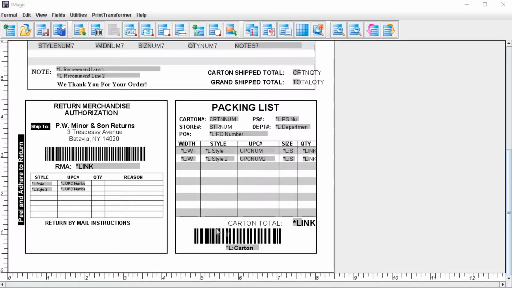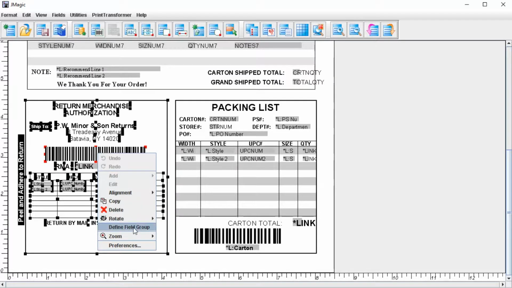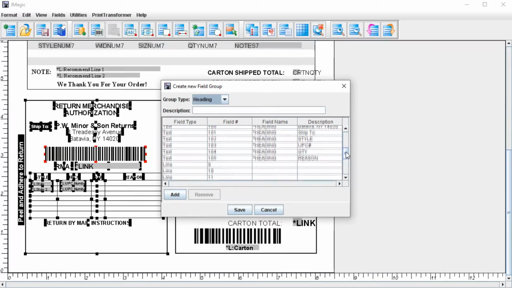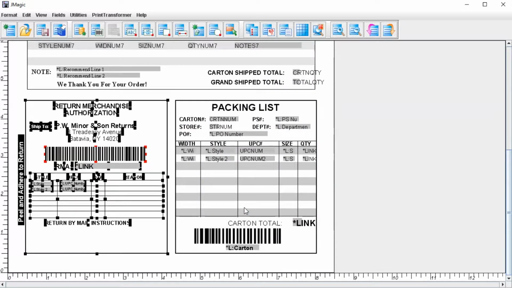To create your condition group, use the lasso tool on the JMagic canvas to select this entire section. Now right-click on one of the fields and select Define Field Group. A window will pop up and you will see a list of all the fields that will be part of the group. In order to use this group in your condition, you need to use the drop-down to change the group type to condition. You'll also need to provide a description for the group. Once you're satisfied that all the fields you want to include are in the list, press Save.